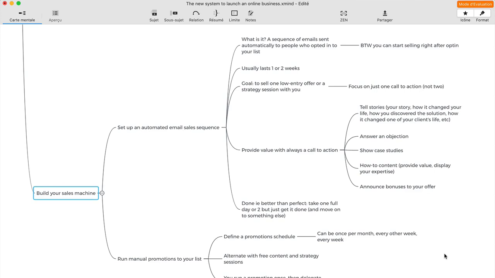To go to your sales page or to go and book an appointment with you on a page made with these tools we talked about. Can be Calendly or You Can Book Me. And remember, done is better than perfect. Take 1 full day or 2, but just get it done and move on to something else. Don't make it too complicated, because I know this is the kind of task that can seem huge, really complicated. Don't make it complicated. Don't try to make it perfect.